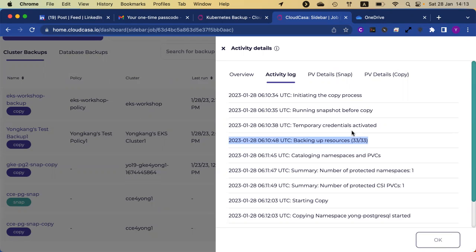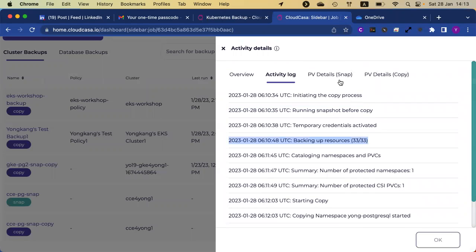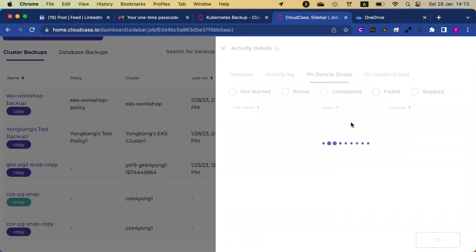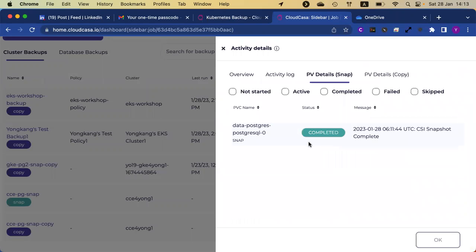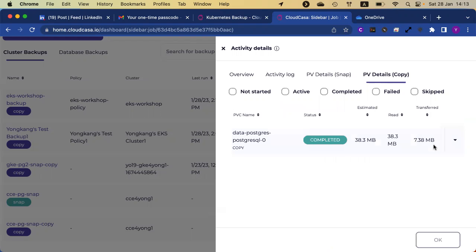So feel free to give it a try. Yeah. And by now the job already finished. How long did it take? You can also verify the PV details, the persistent volume claim. So you can see this is my PostgreSQL database. We are doing the CSI snapshot. And the PV details, you can see, you do have the deduplication compression built in.